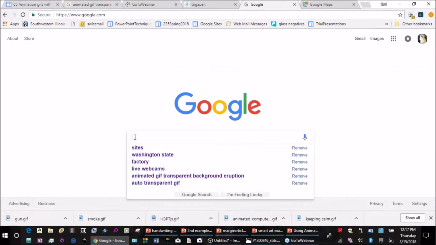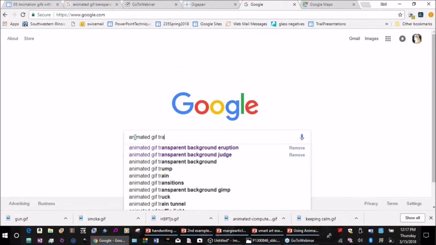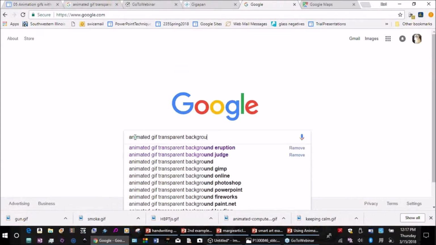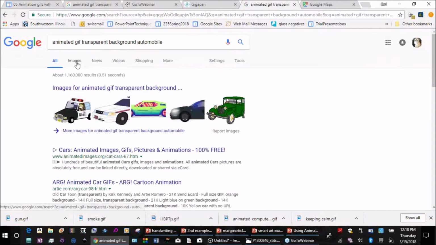And then when you type in your searching, you almost always want to have animated GIFs with transparent backgrounds. Not all GIFs have transparent backgrounds. So I type in animated GIF, transparent background. And then, you can see I've searched for some already. If I wanted a car, or let's say maybe automobile, and hit enter. And then once you do that, go up to images.